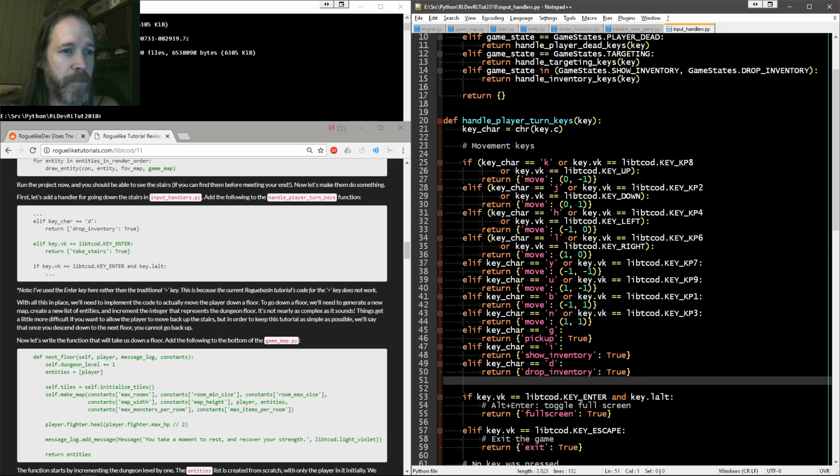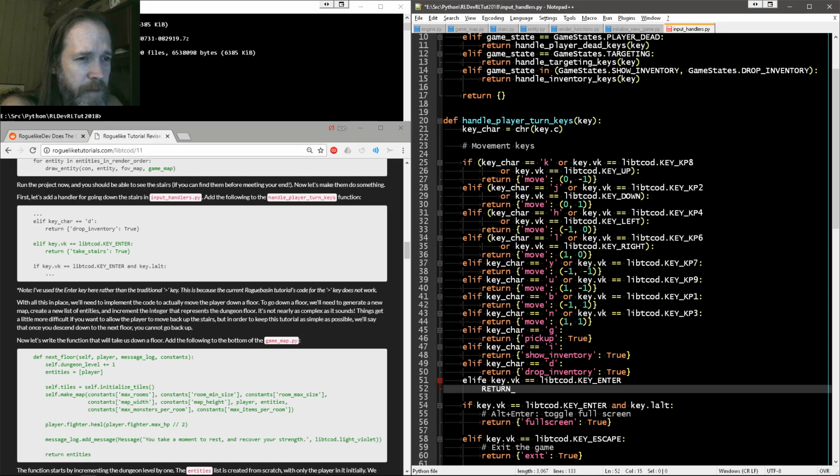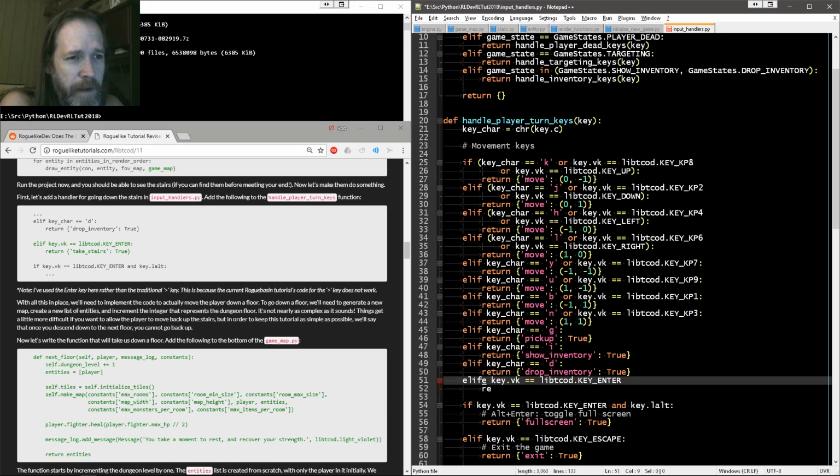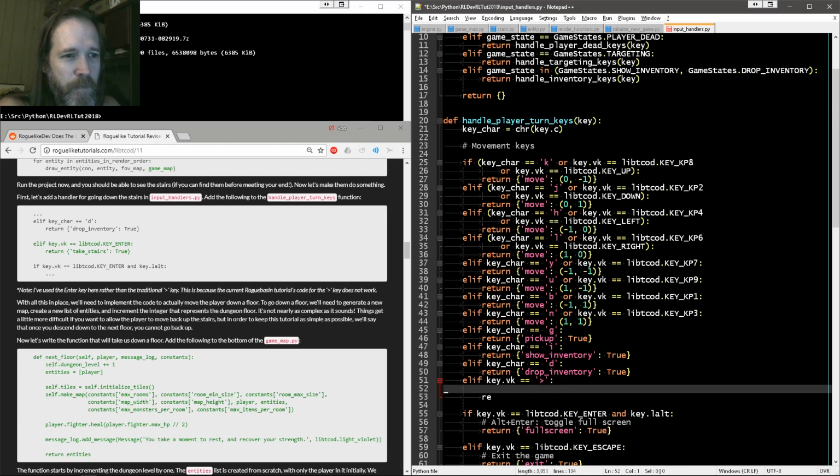It says after drop. If key.vk equal to libtcod key enter. No, key enter. Still using key enter. Look, I don't even know why you're saying that. We're not doing that. Return. Take stairs. True.